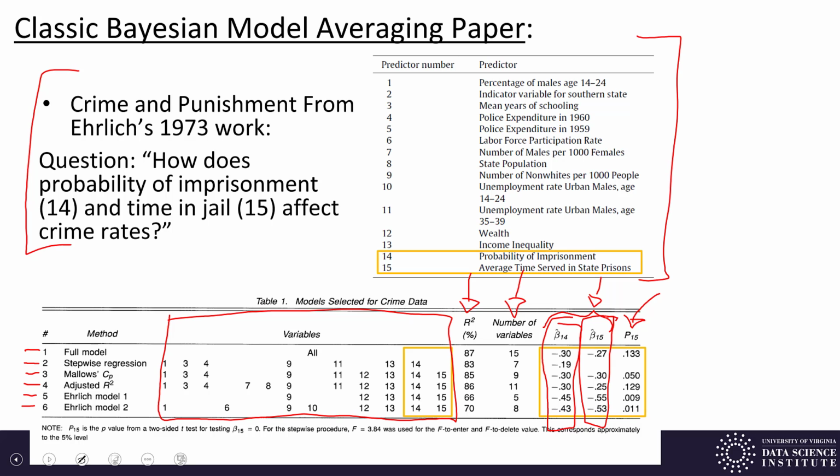The other thing we have here is P15, the p-scores for variable 15, average time served. Three of those tell us that the variable is significant, and three tell us that it is not significant. So we're getting significantly different results whether we optimize with Mallow's Cp, adjusted R squared, stepwise regression, the full model, or Ehrlich's model. Ehrlich picked his model with more subjective opinions and decisions on which variables should be considered.